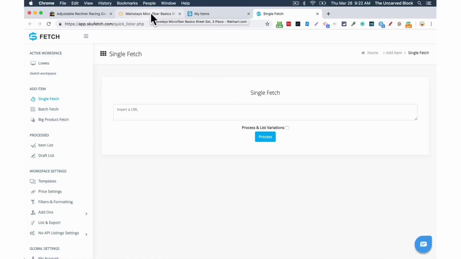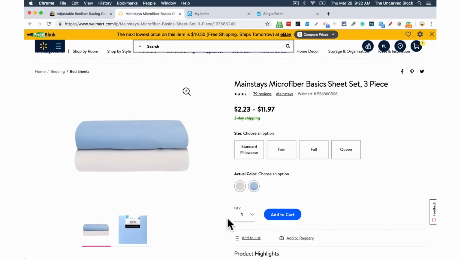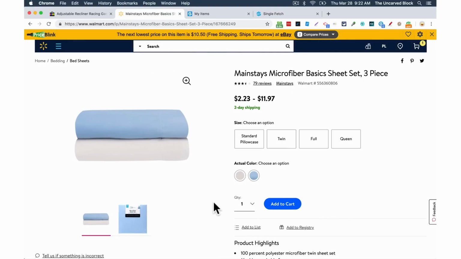So back here in SkuFetch, let me show you how this works. I found an item here on Walmart, and you see that there are a few variations of this item. This is just a microfiber sheet set. It's available in a few different sizes, twin, full, queen, and a pillowcase, and two different colors. I want all of these. I want all of these options in my eBay store.